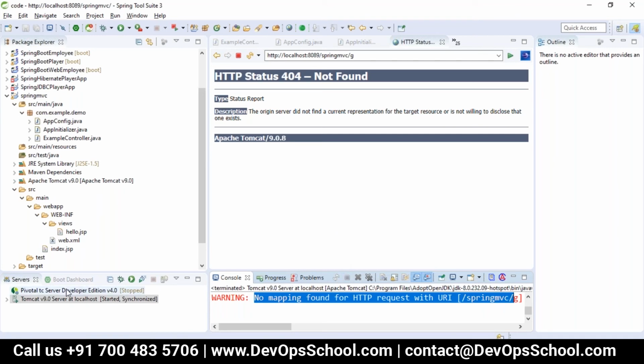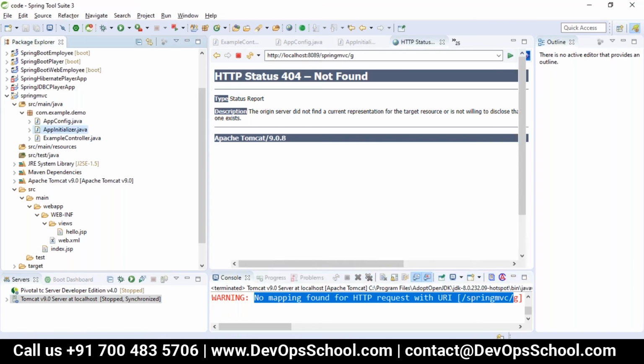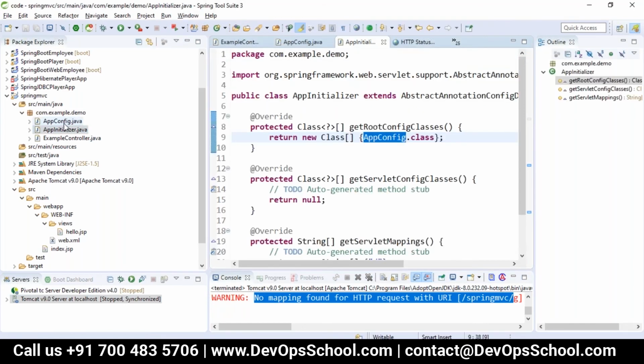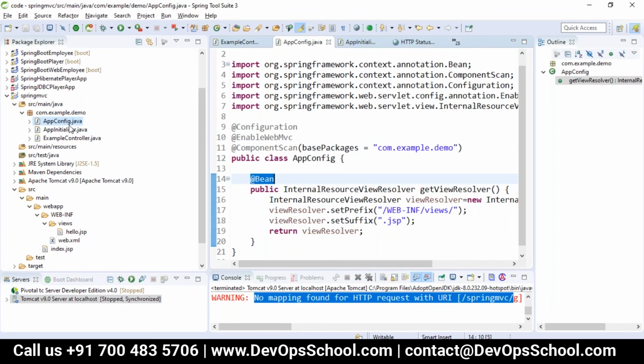You should create a server, configure your app initializer, and configure your application config. All three things will be removed whenever you go with Spring Boot. In Spring Boot, we don't require a server because it is embedded with a Tomcat server. It internally contains the Tomcat server. So are you clear now with Spring Web MVC?